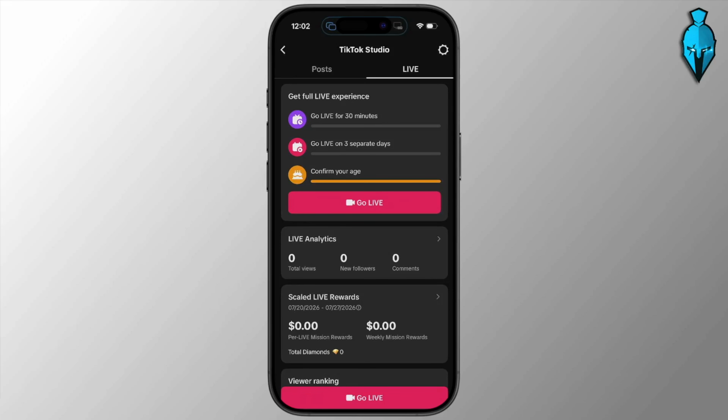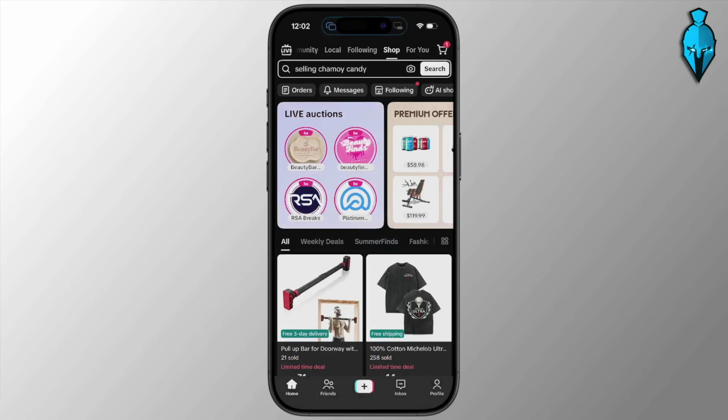Another option, though, as well, is TikTok Shop. What's super cool about TikTok Shop is you could sell your own products, or you can join the affiliate program and promote products from other sellers and earn commission when someone purchases through your link.